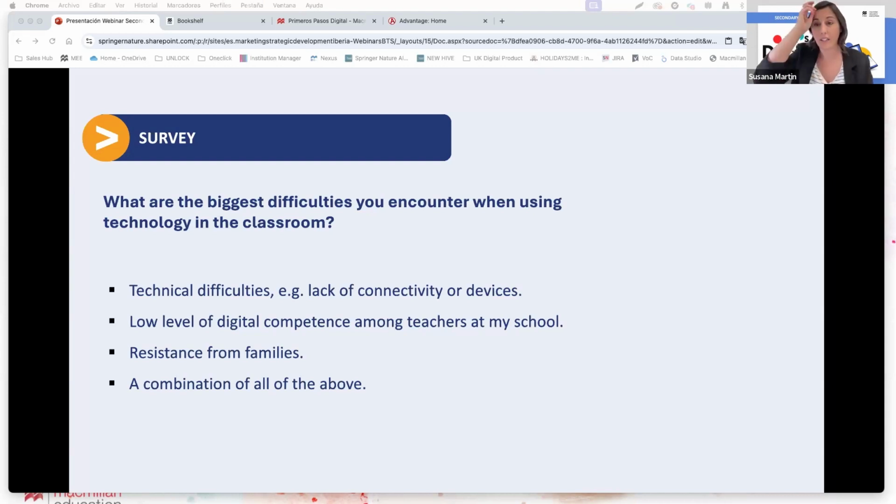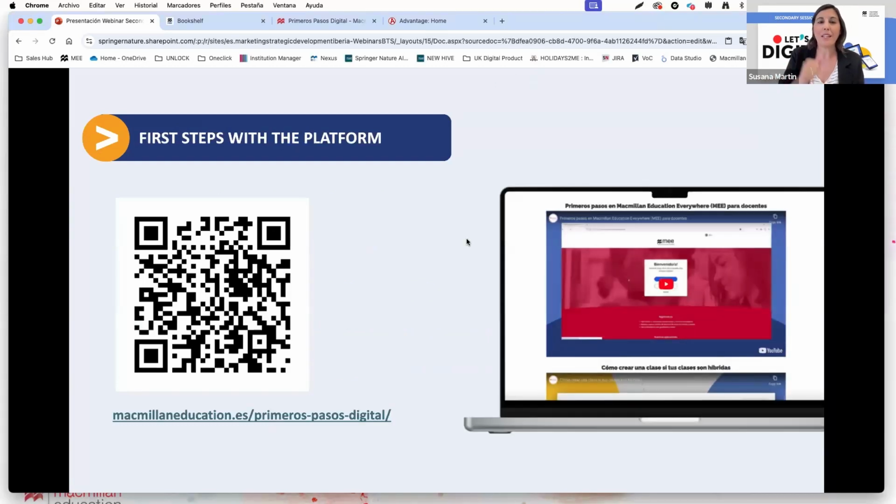So I think it is a good solution for everyone, right? For students to have access again to the digital resources, and for you teachers to have access to all the benefits that I'm going to tell you about. So I think it's a good moment to get into the detail of the digital offer.